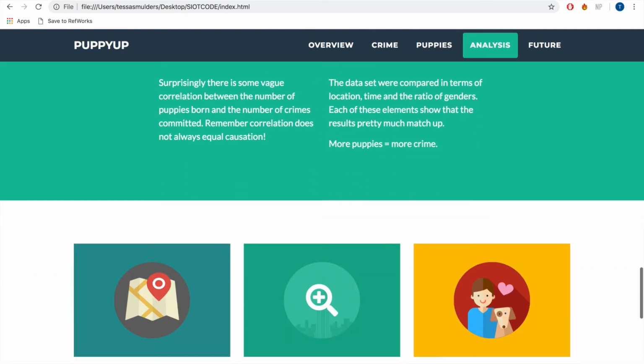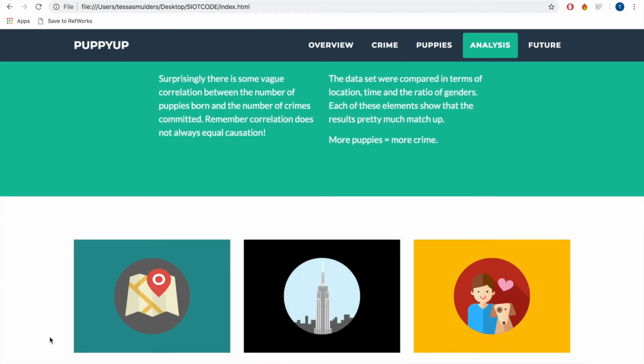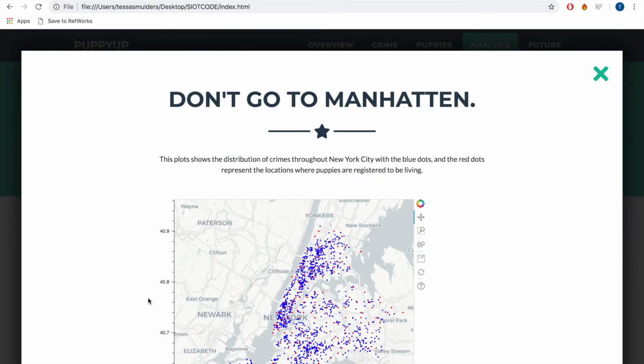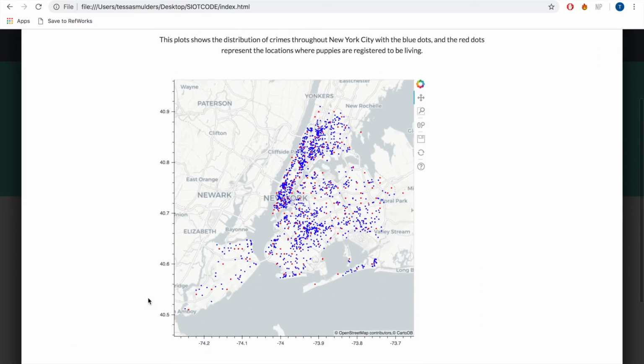Next is the analysis section. Here we're looking at correlation between the two. In the first plot, we're looking at the geographical distribution of the 2 datasets. The blue dots are crime, and the red ones are puppies.